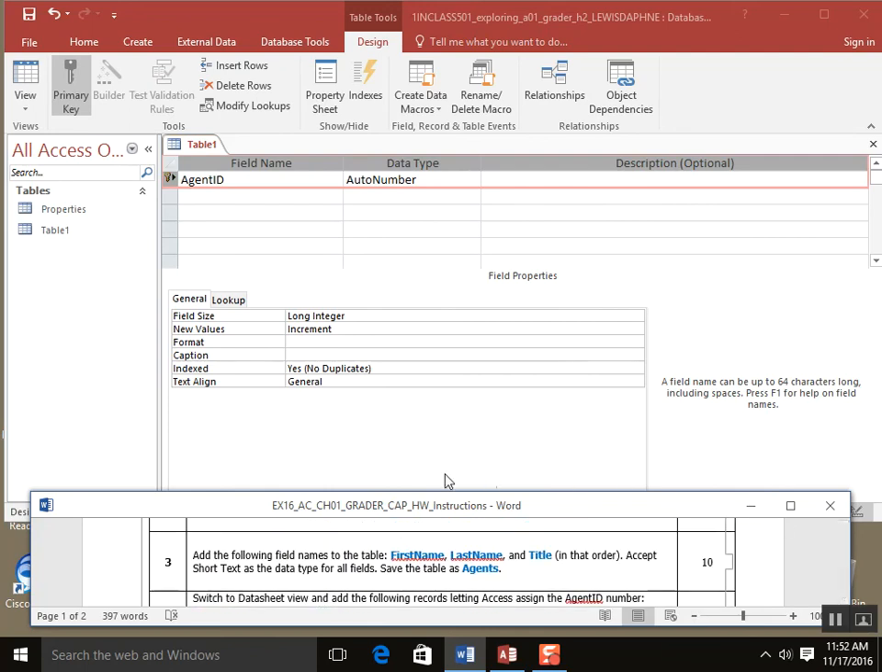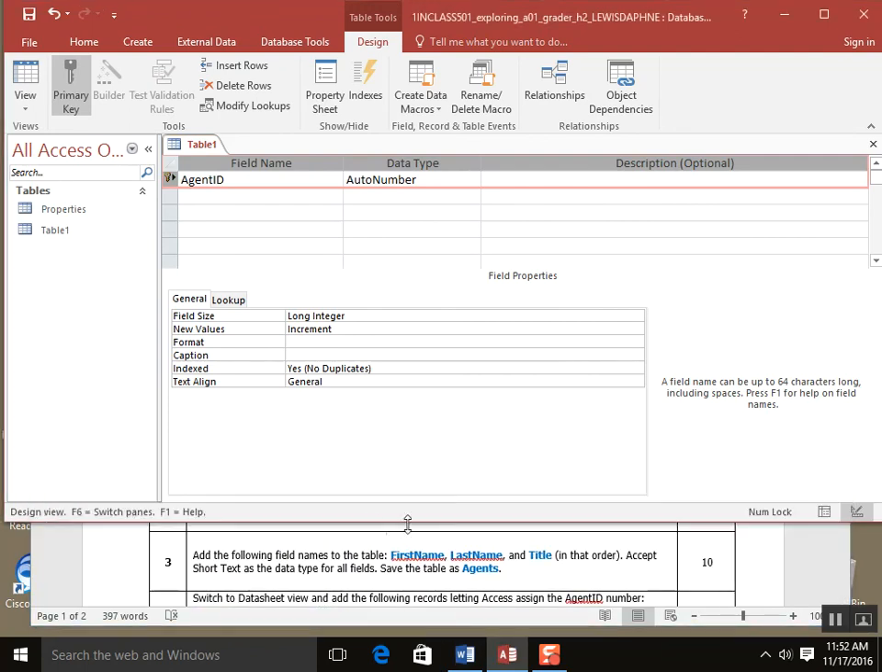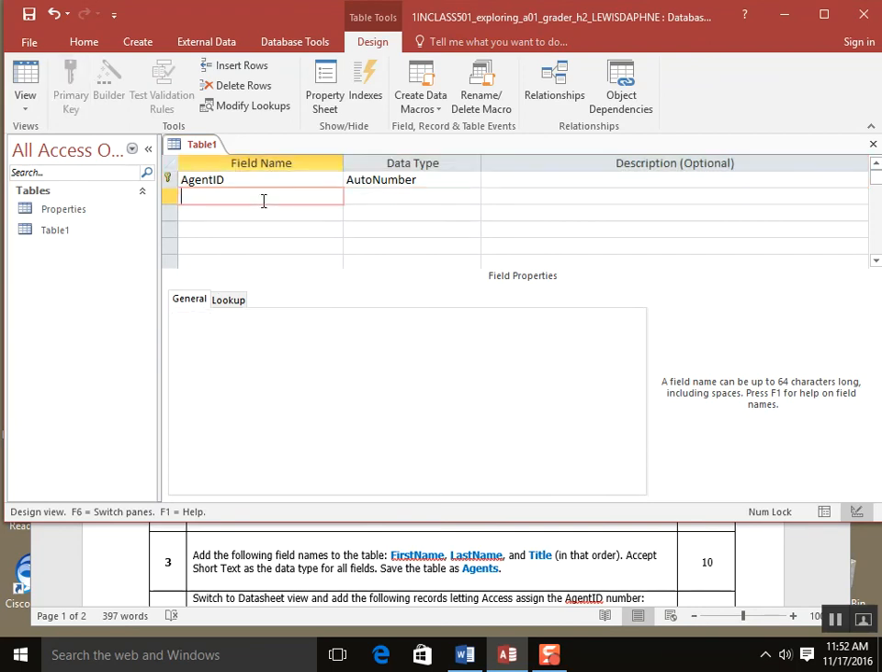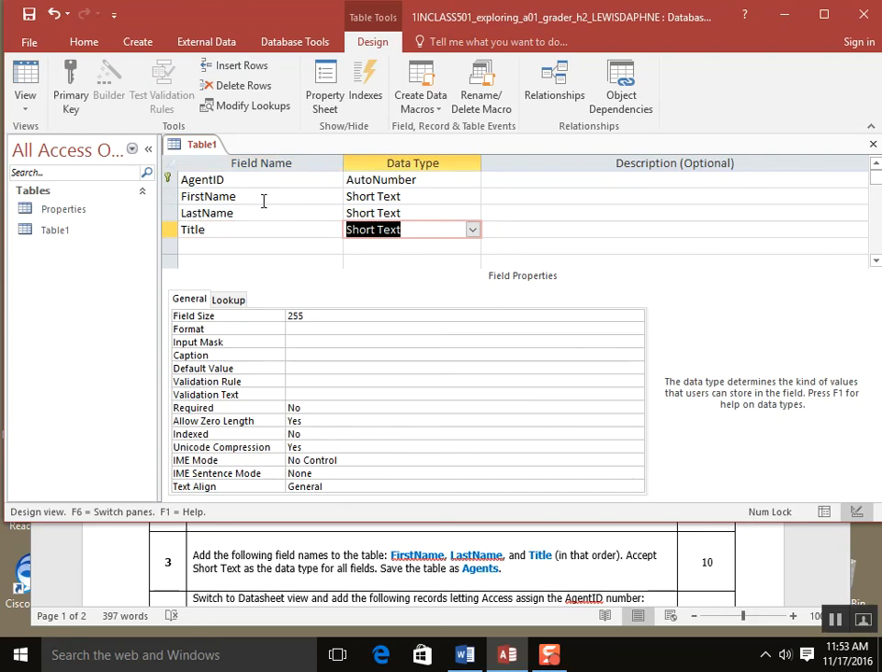Step 3, add the following field names to the table. So we're still in this view, Design View, and I just clicked underneath Agent ID, and I'm going to type FirstName. Now look, First and Name are capitalized with no spaces. Fields should not have spaces. I'm going to go tab, tab, tab, and then I'm going to type LastName, tab, tab, tab. I'm going to type Title, accept Short Text as the data type for all fields, and now save the table as Agents.